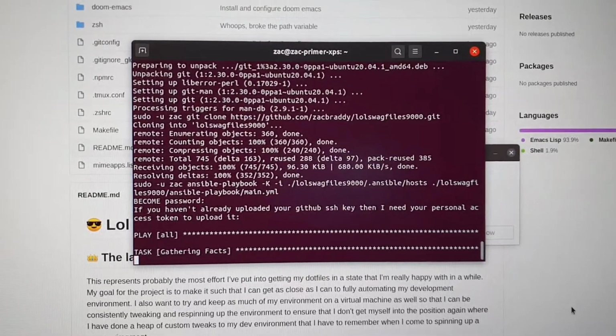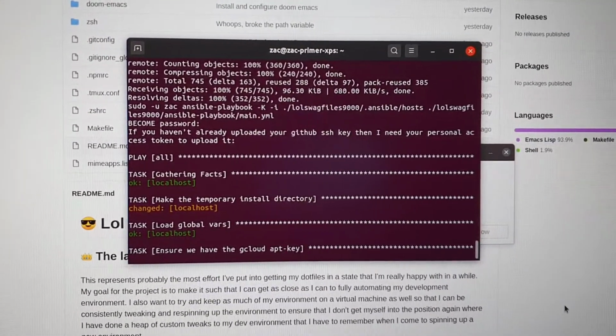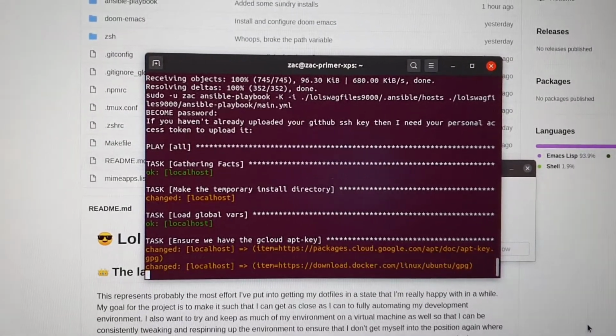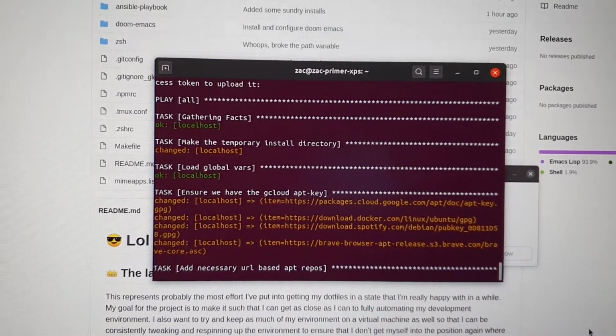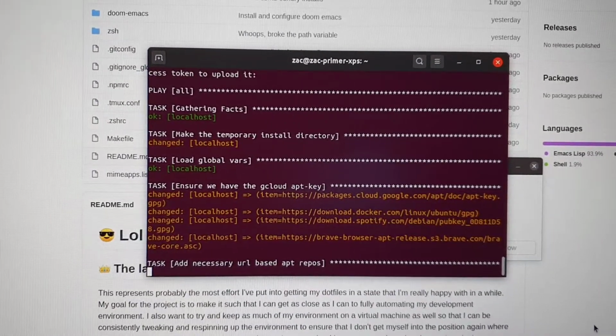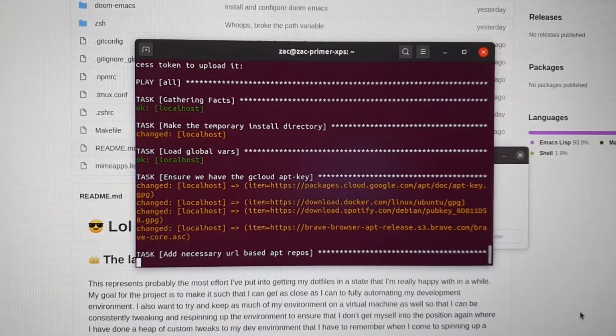But in any case, what it's going to be doing now is it's going to run through and do all my installs. So it sets up a temporary directory to install things in, to pull down files for the install. We're going to add all the apt repositories that we need in order to be able to do all the apt installs.